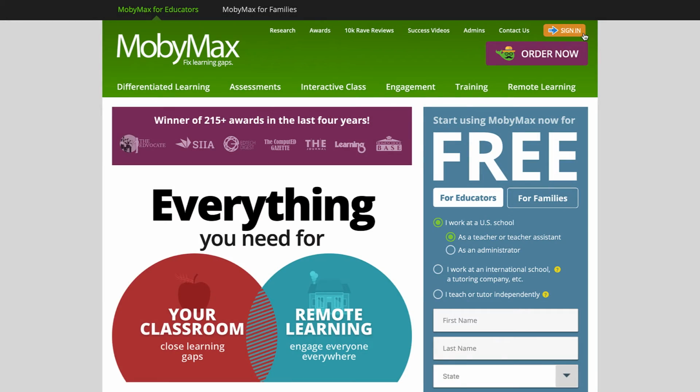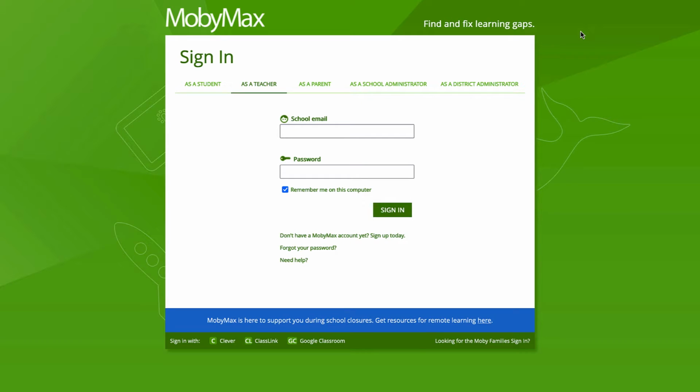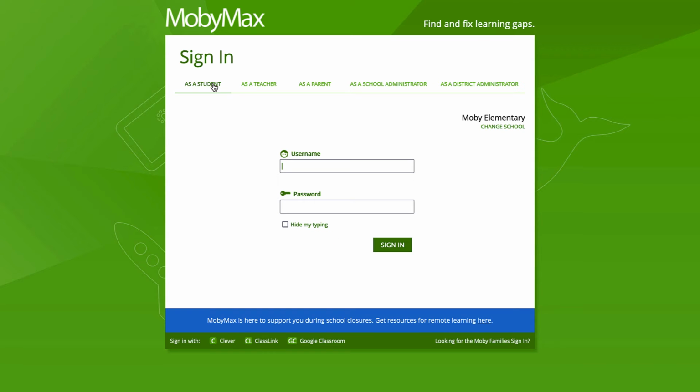If you are a student or parent of a student trying to log into MobyMax, contact your teacher. Teachers create student usernames and can look up student usernames and passwords.